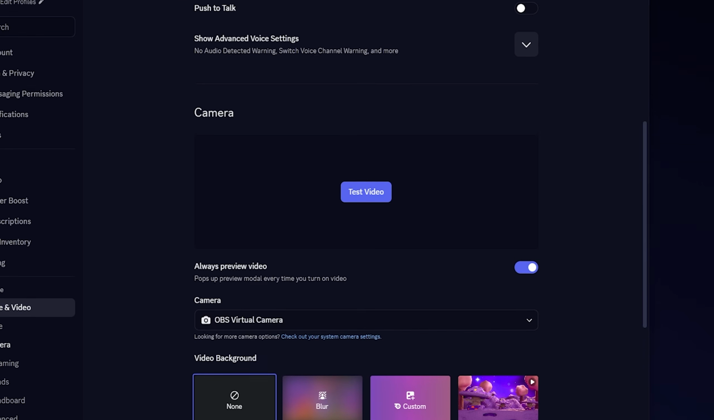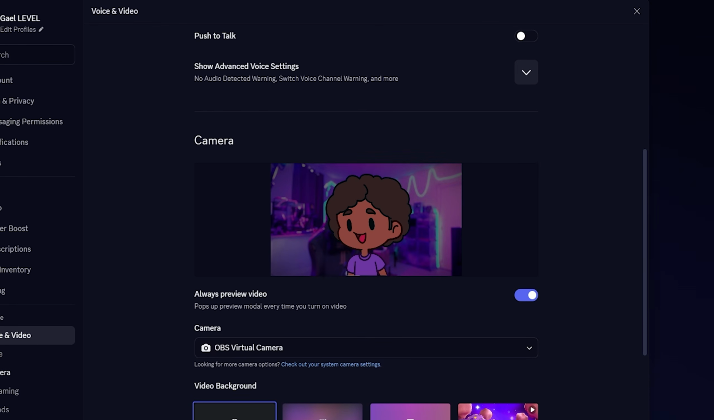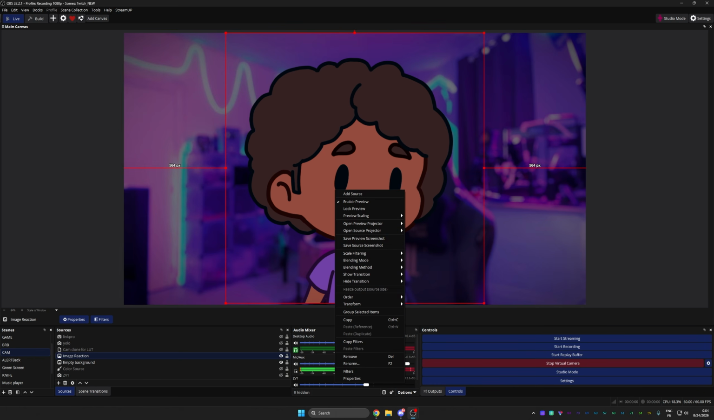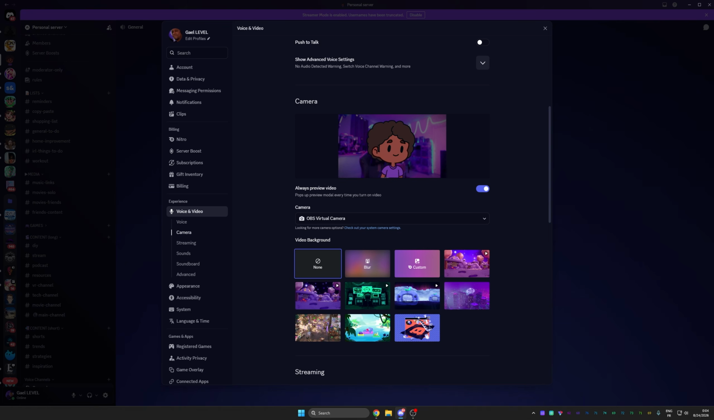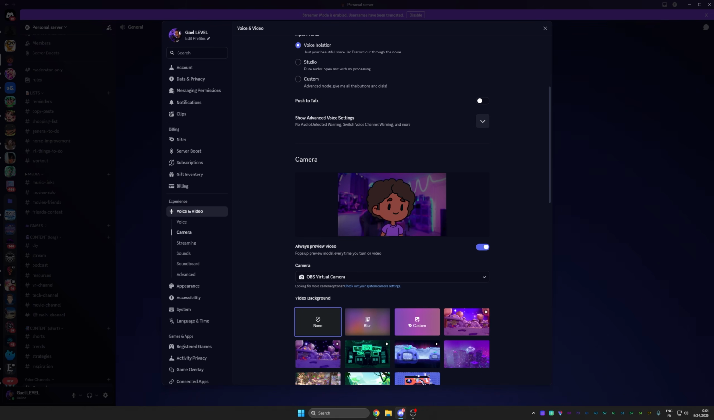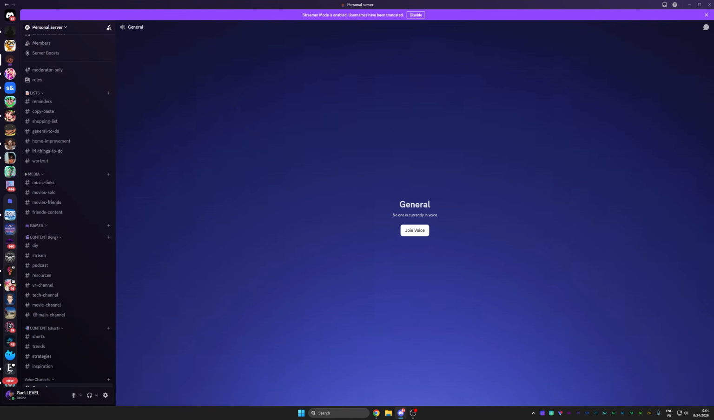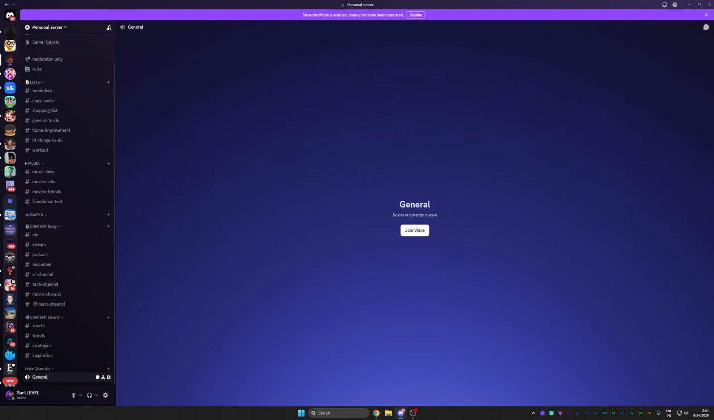To make sure that it's working, we're going to click on test video. It'll show it to you, and you will see that it's flipped. Now, that's not a huge deal because we can go back into OBS Studio and flip this. You can right click, transform, flip horizontal, and now back in Discord, it'll be the right way or whatever way you want it to be. Okay, now you can close your settings and then basically hop on a call.